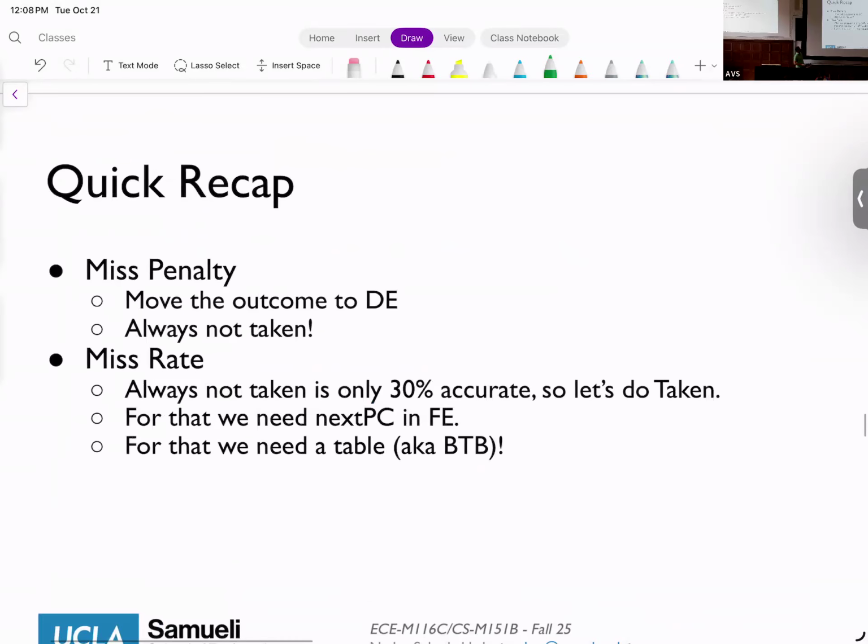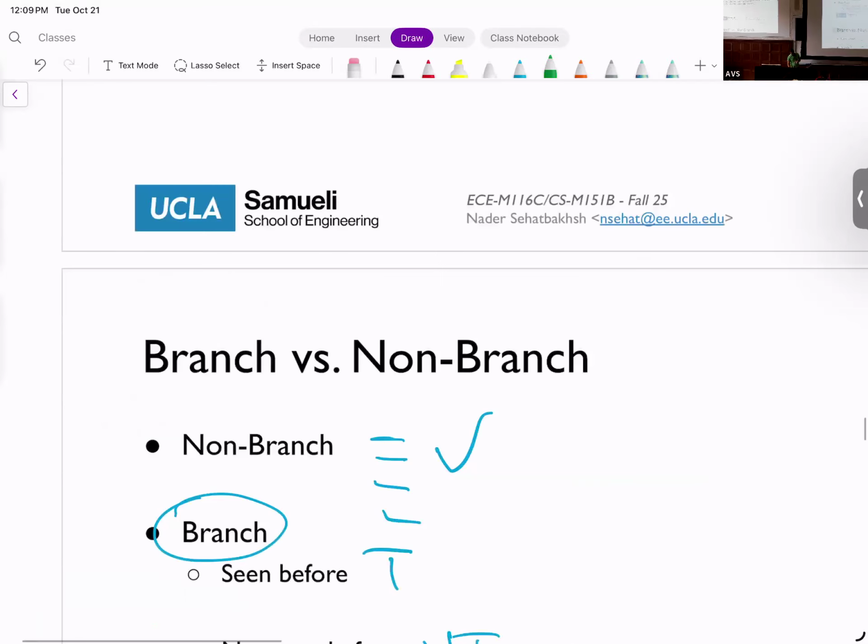And this was the recap that we had: we want to reduce two things, the miss penalty and the accuracy, or miss rate, okay? In order to reduce the miss penalty, originally we had the branch resolved at the memory stage. We bring that back into the decode stage, but that has a high miss rate because we are always predicting not taken. In order to be able to predict taken, we also introduced the notion of the BTB, okay? So that was where we are at.